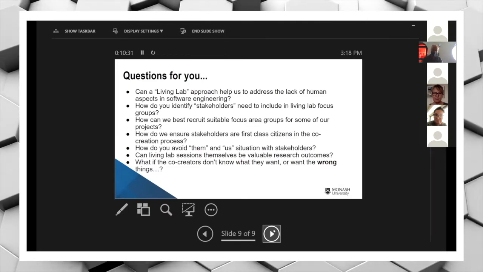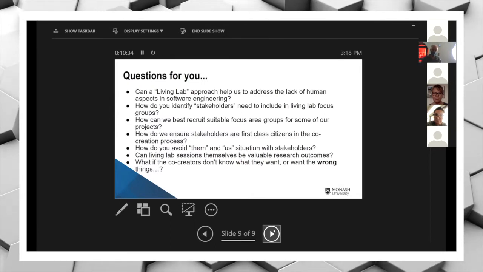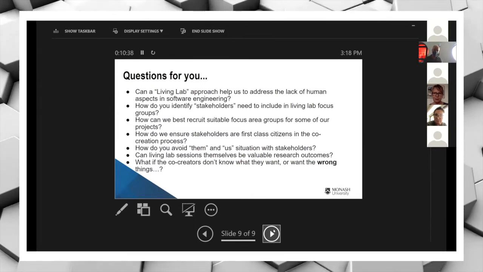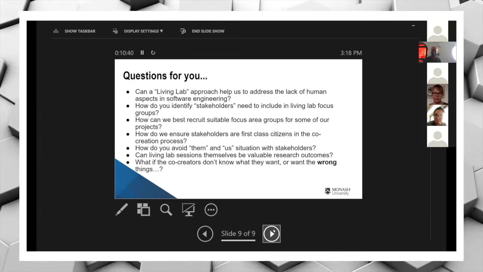Again, we're interested in how living lab sessions themselves might be turned into research outcomes that we can disseminate to the wider community for others to learn from.